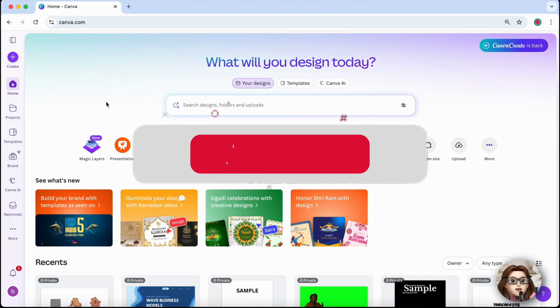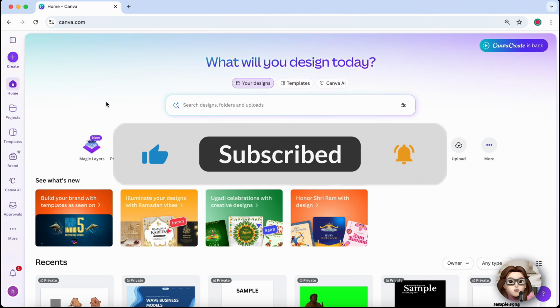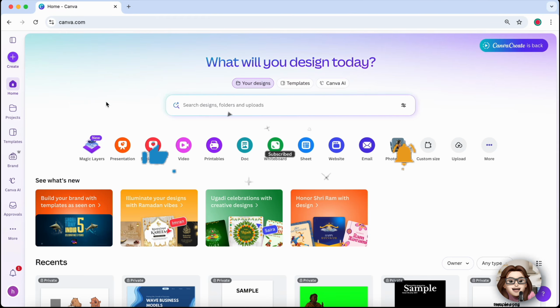In this tutorial, I will show you how to add a location link in a Canva invitation. First, open Canva in your browser and log into your account. If you do not have an account yet, you can create one for free.